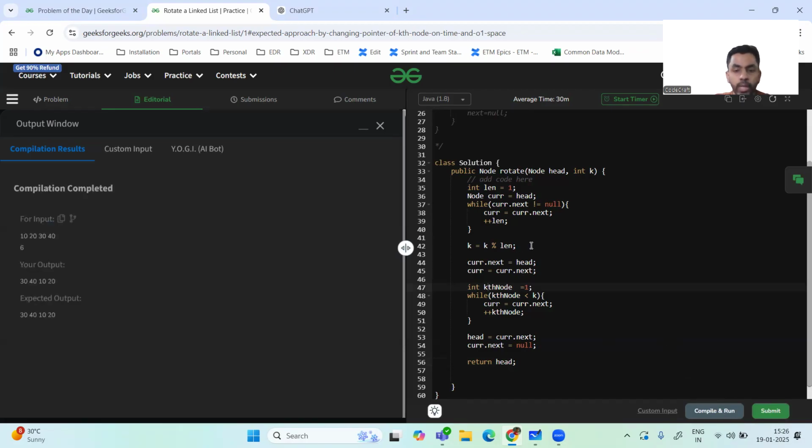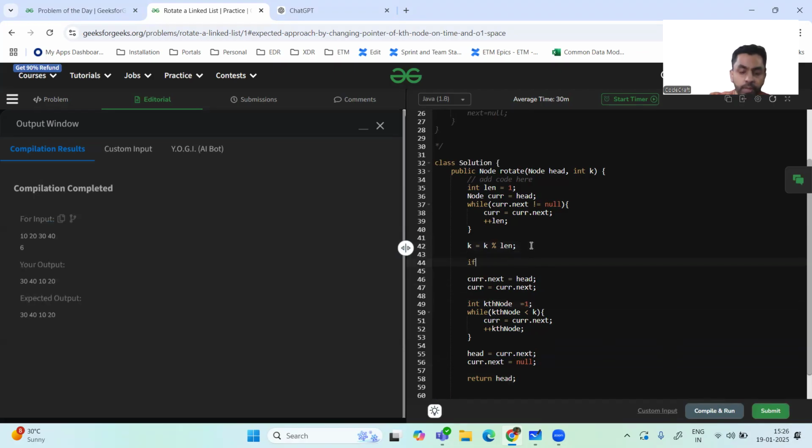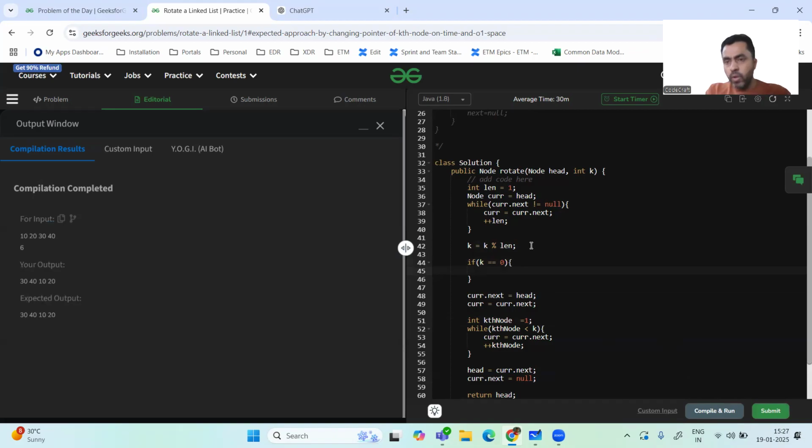We want to handle one more case. For example, if k is 0, that means no need to rotate, because after rotation it is going to be the original list only. So we'll simply return head if k equal to 0. Let me now compile this again. We'll also discuss the time complexity and space complexity. Let me submit this.